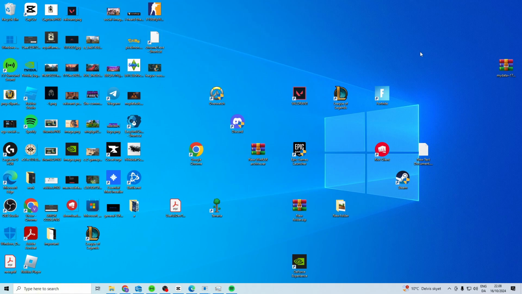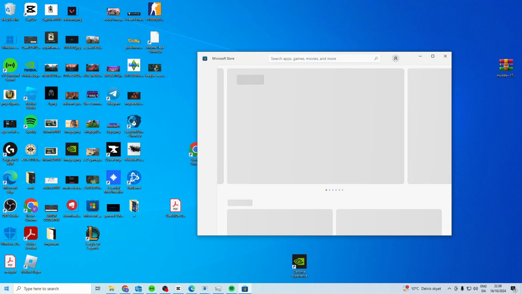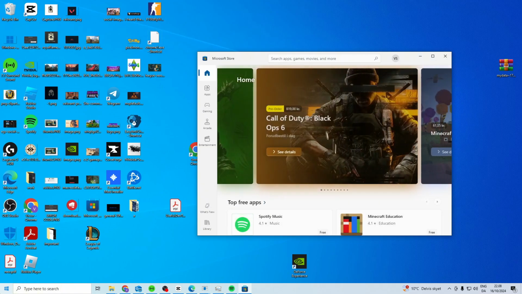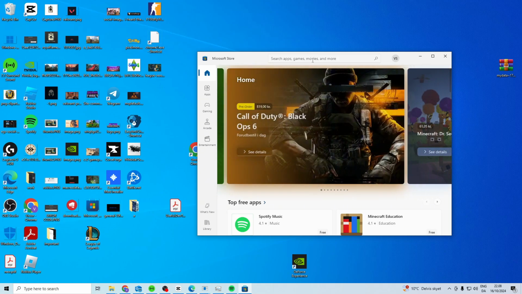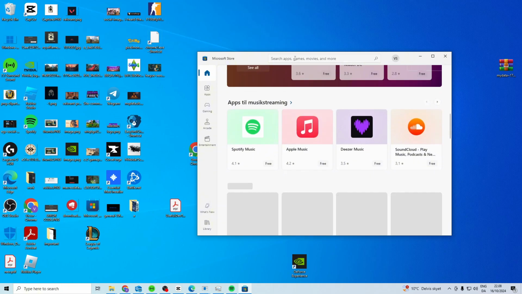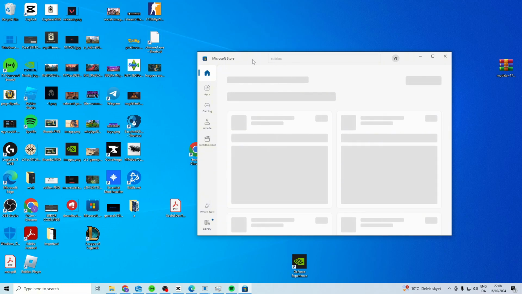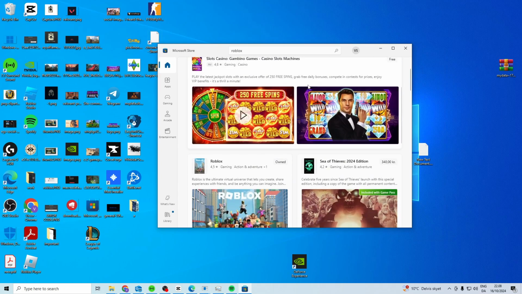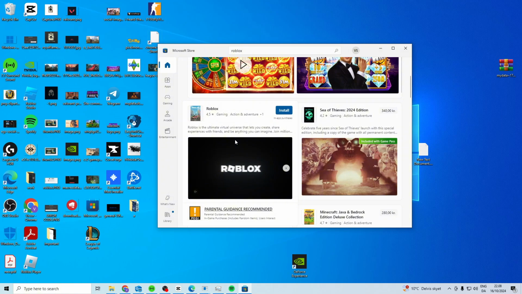Or as a last resort, if none of these work, what you can do is come here and search for Microsoft Store and then try and download Roblox from the Microsoft Store. Now for some reason there's some problems. If you have problems downloading from the website, it will fix the issue by just downloading it from the store. So you can search for Roblox in here and you should see there's a free version of Roblox right here that you can install. Now that's basically how it works, guys.